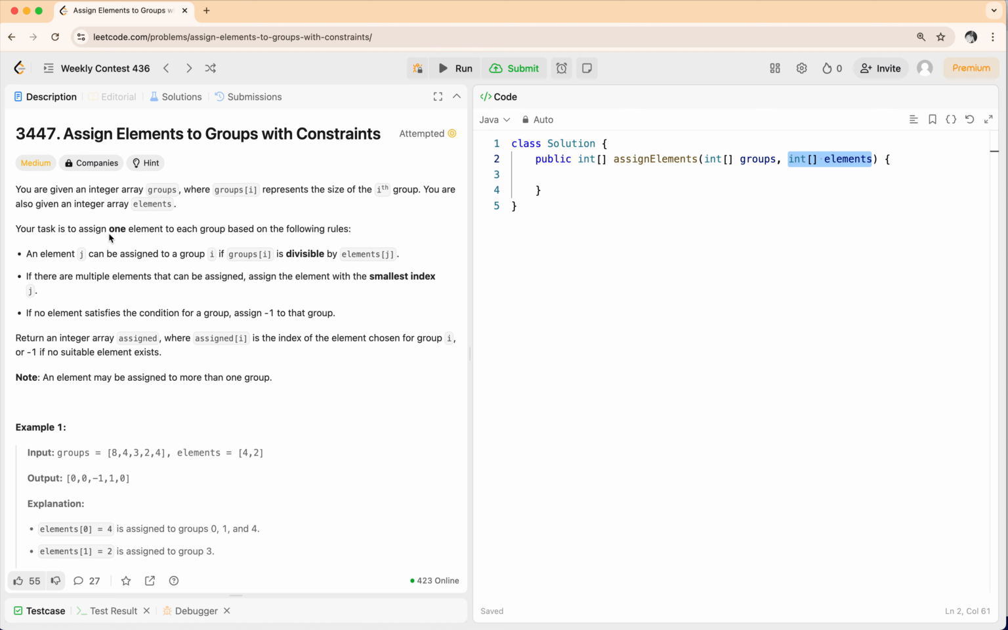For all the groups in the given array we have to assign one element from the elements, based on the condition that an element j can be assigned to group i if group i is divisible by element j. If there are multiple elements, then we should assign the element with the smallest index j. If no element satisfies the condition for a group, then we assign -1 for that group.